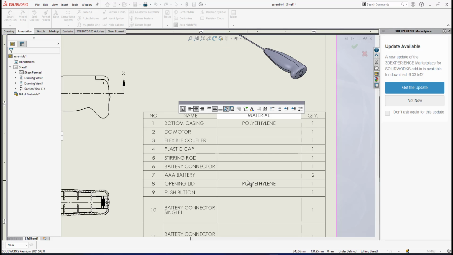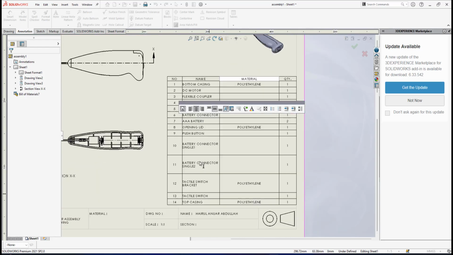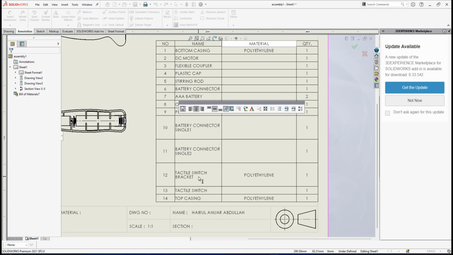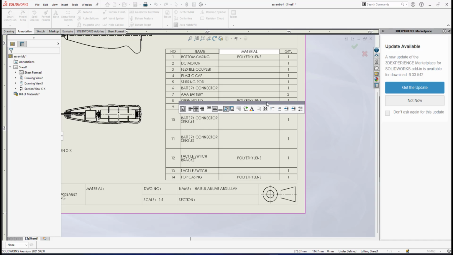Opening lid is non-standard, meaning it's our own design, so I will put a material. Same goes for the push button, our own design, so we should put a material. For all the standard parts like battery connector, single one, single two, and tactile switch, we don't put a material. Except the tactile switch bracket is our own design. It is a plastic component, and the same goes for the top casing, a plastic component. I just put it here because this is my old BOM material.